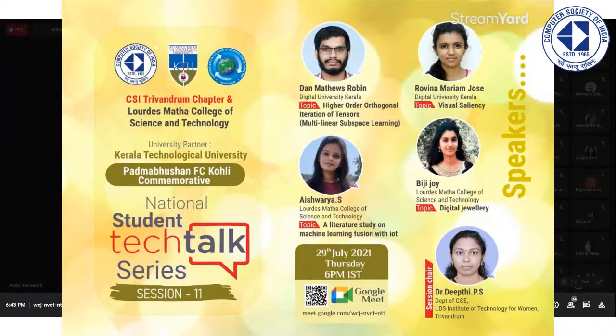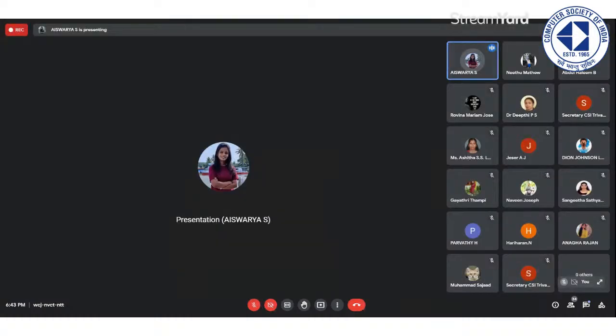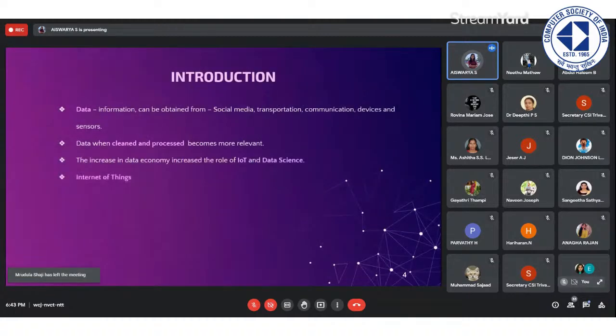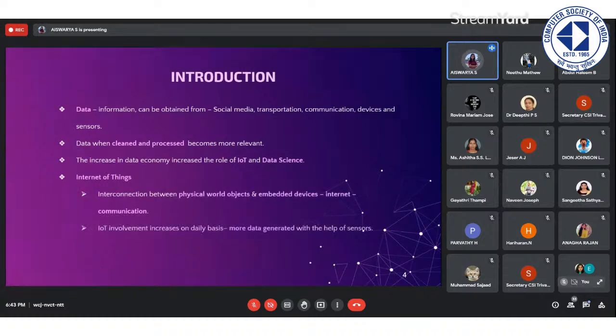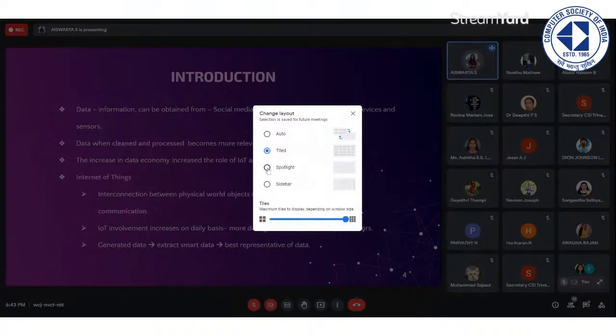My name is Aishwarya. The topic I'm going to discuss is a paper titled "A Literature Study on Machine Learning, IoT and Applications." The main thing in machine learning and IoT is data. Data is nothing but information which can be obtained from different media such as social media or different databases such as transportation, communication, etc. This data will be in raw form. We have to clean and process the data so that it becomes more relevant. This relevant data can be used to develop IoT and data science applications.